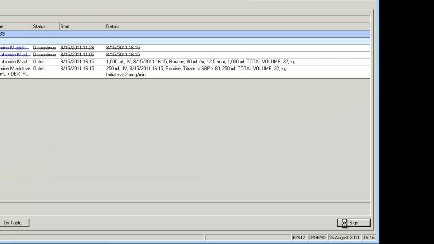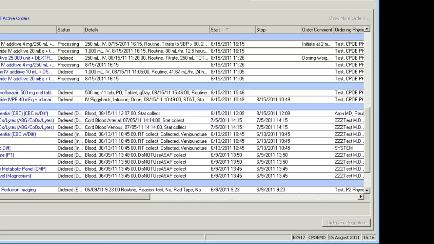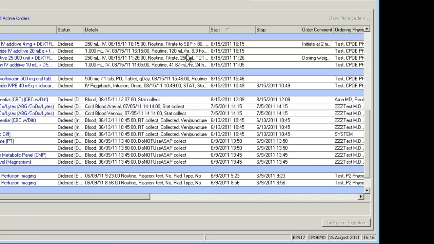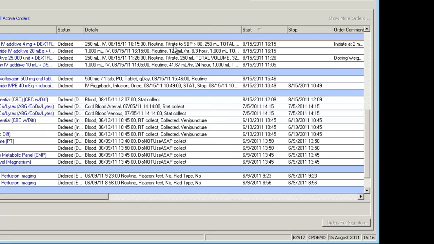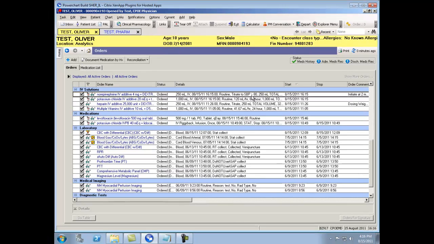After refreshing, you can see the change in order details: the titrate SBP greater than 80, as well as your new rate of 120 mLs an hour. That concludes our session on order entry for IV intermittent fluids and continuous fluids.